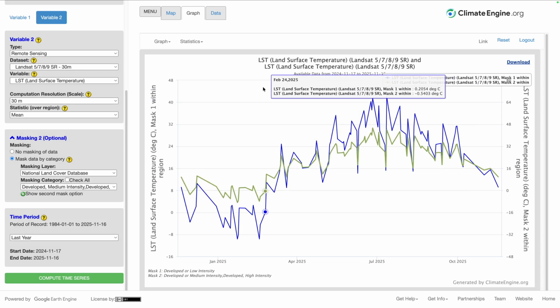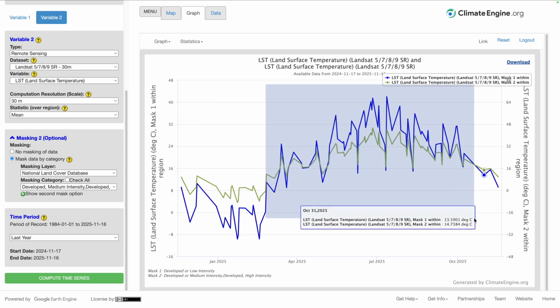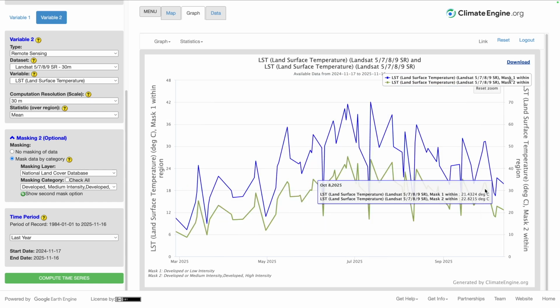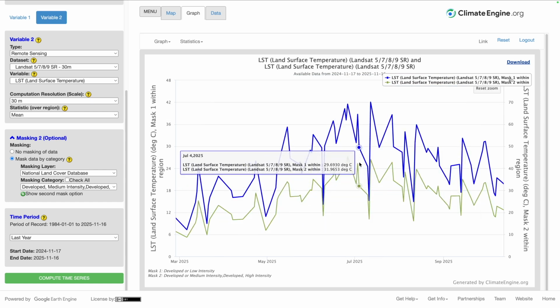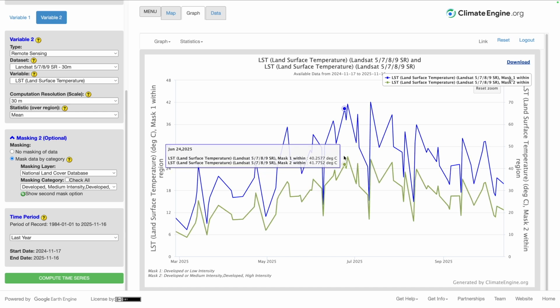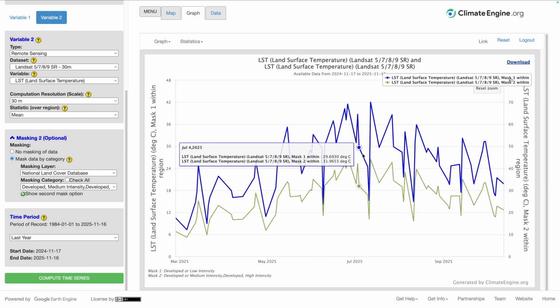If I zoom in on the summer period, we can see that higher intensity development patterns also have higher surface temperatures in the Chicago metro area, often by 4 degrees Celsius or more. That's a clear quantitative example of the urban heat island effect.